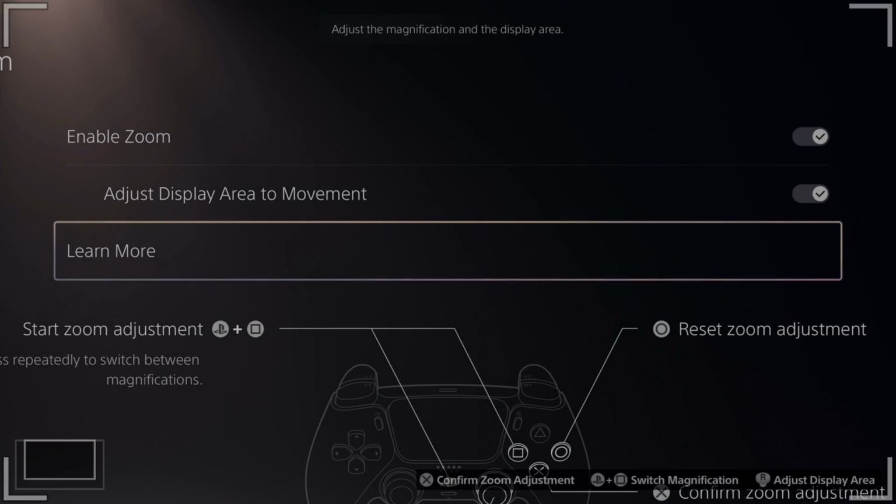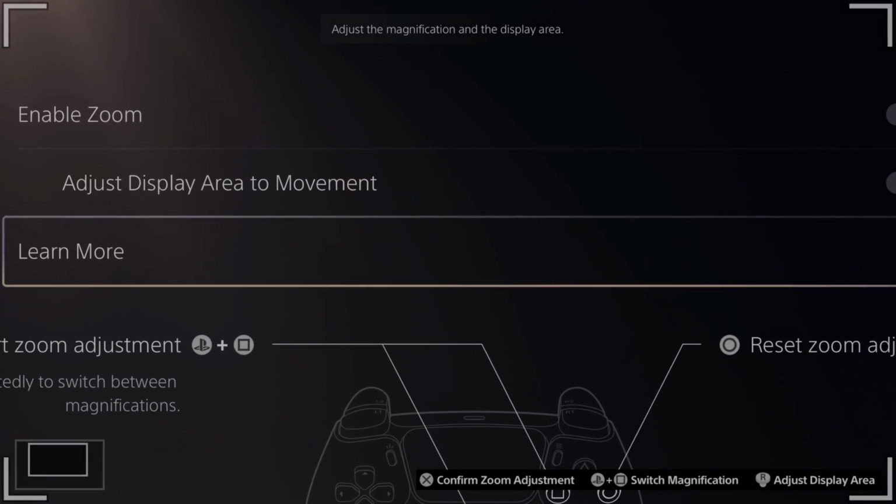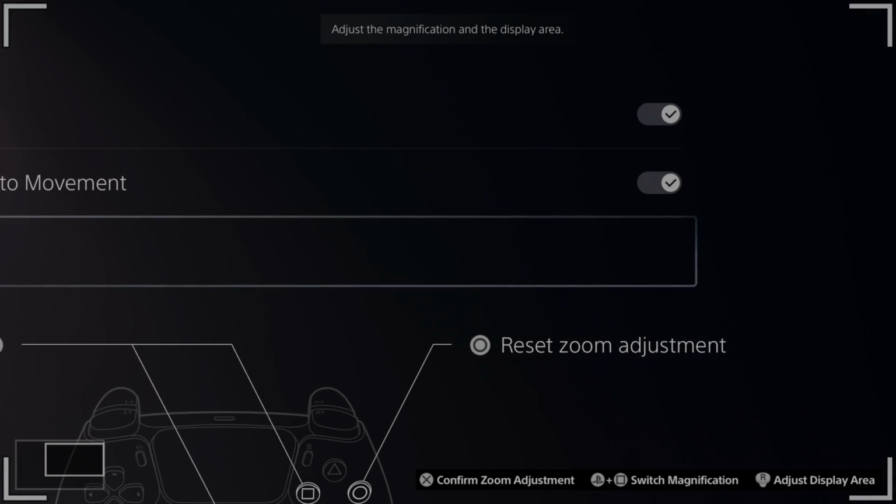So you can continue to do this. If you press the square button and the PlayStation button, you can continue to zoom in just like this. Then you can move around with the right thumbstick.